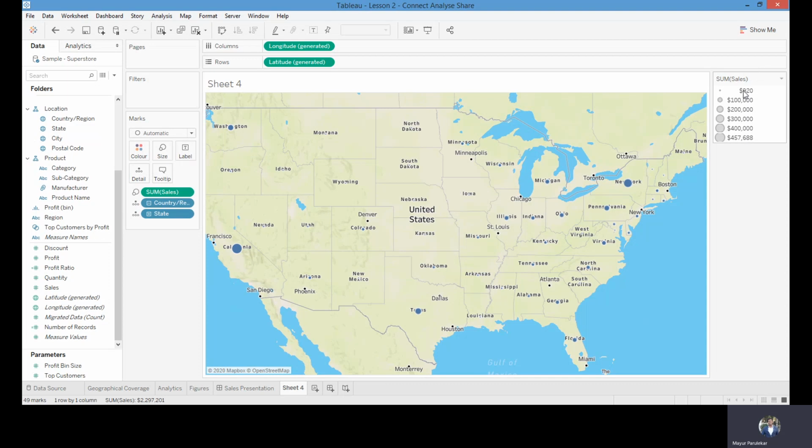And now it shows that $920 is the least one and 457,688 is the highest one, which is California. All right. So if you see over here, 457,688 is the highest, and that's what is being represented over here. Right. So the size is now being indicated. Now I want to show the profit.